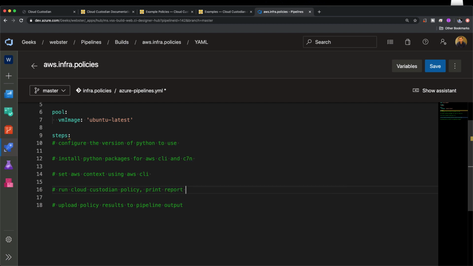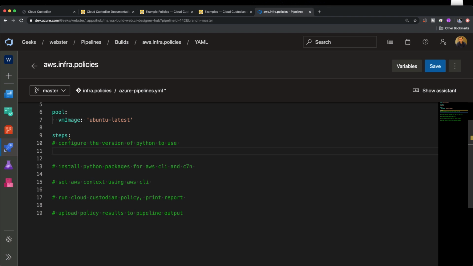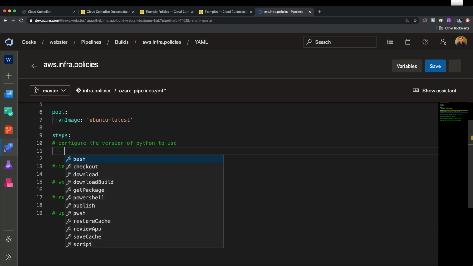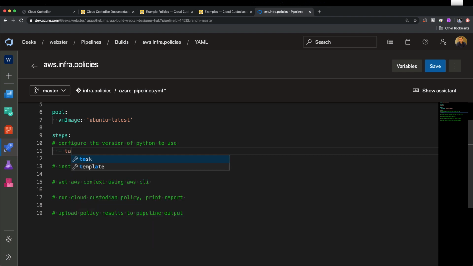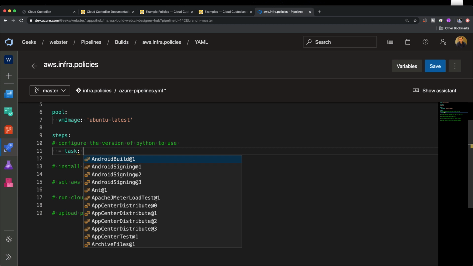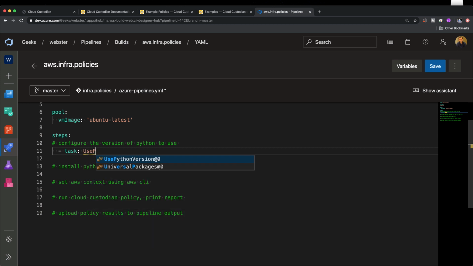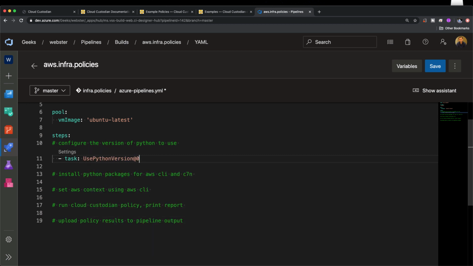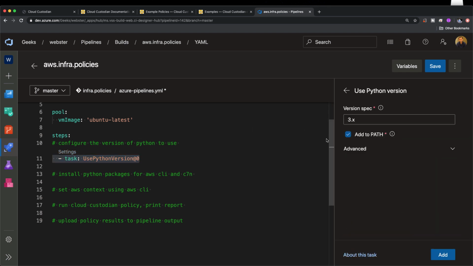Okay, so now that we have the steps figured out, let's start filling in the blanks. We could use the out-of-box task that is available to us to set the default version of Python. So I'm going to use the task called use Python version. And if I show you the assistant for this, you see it provides us a very simple interface which allows us to specify the version of Python.